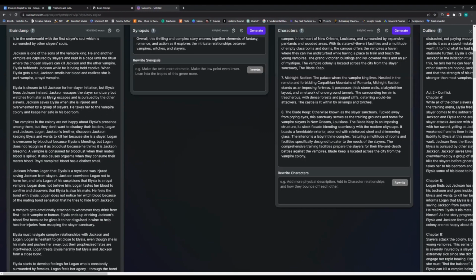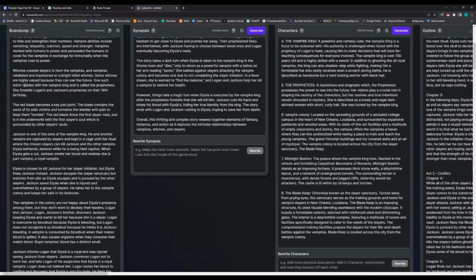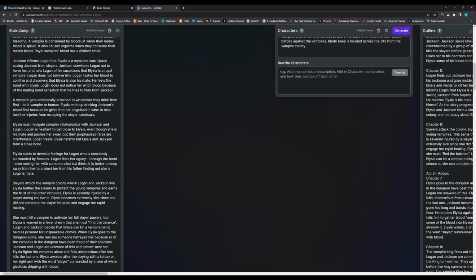So for the brain dump, there are 2 places inside Story Engine where I spend most of my time, and the brain dump is the first. So what I like to do is from beginning to end, I lay out my story, hitting all the major plot points, and then fill in extra details.